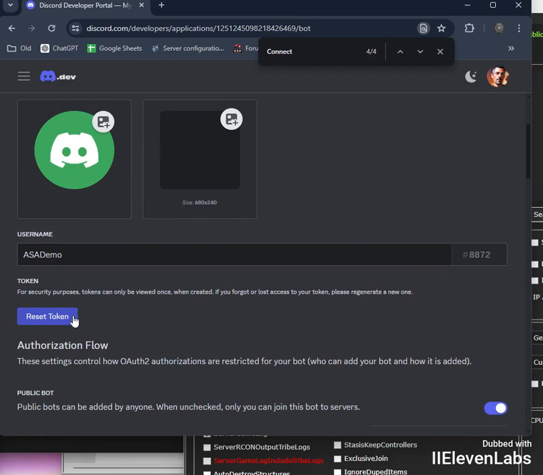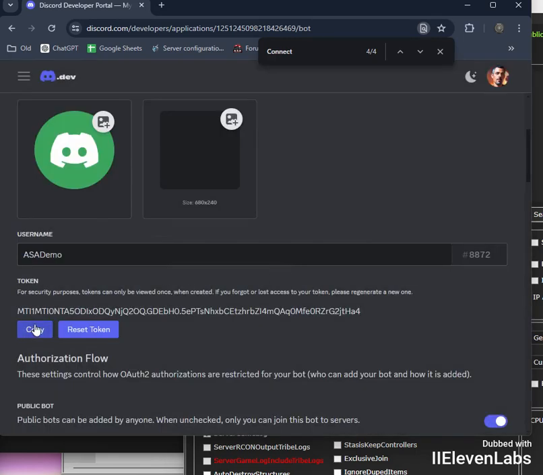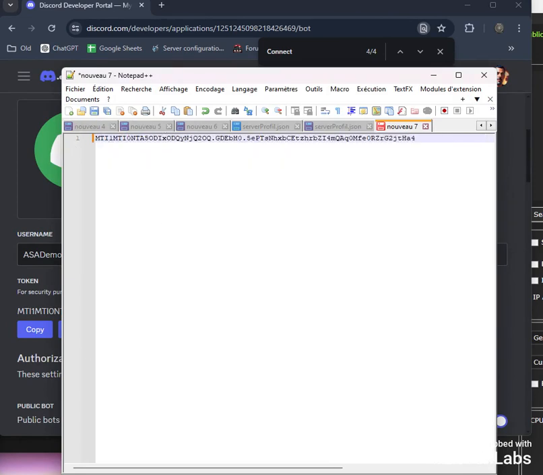The first thing to do is to reset the token to retrieve it. Please note that this token is strictly personal and must not be shared with anyone. I reset the token to retrieve it. I copy the token, paste it somewhere and keep it safe. This token will be useless to you, as it will be removed at the end of the video.